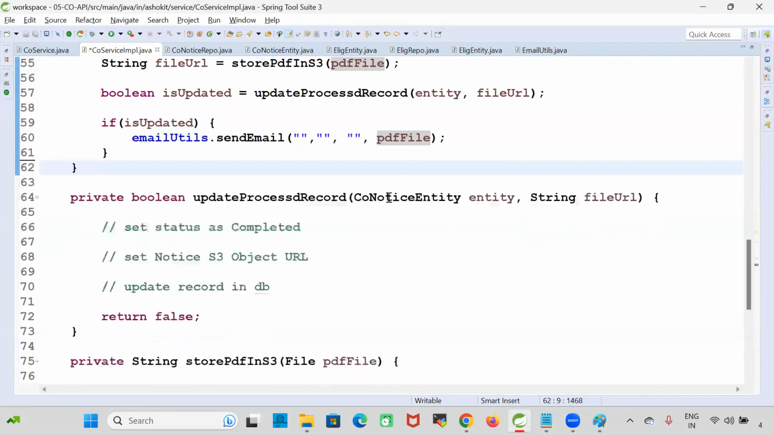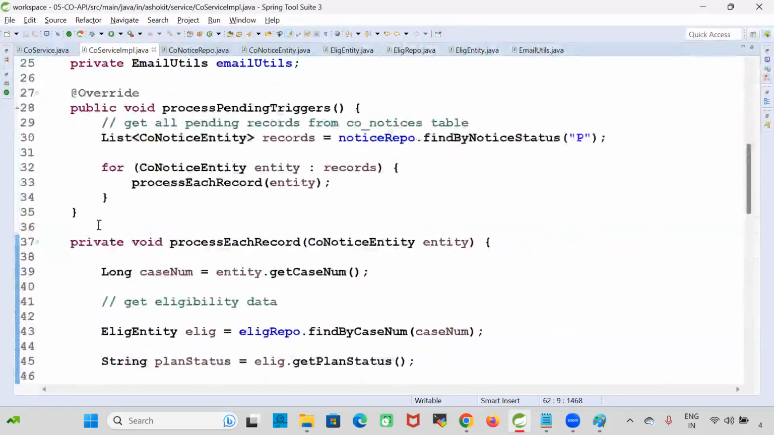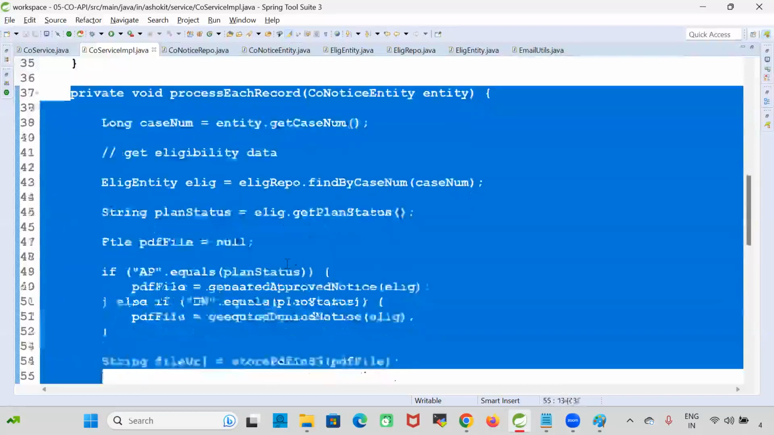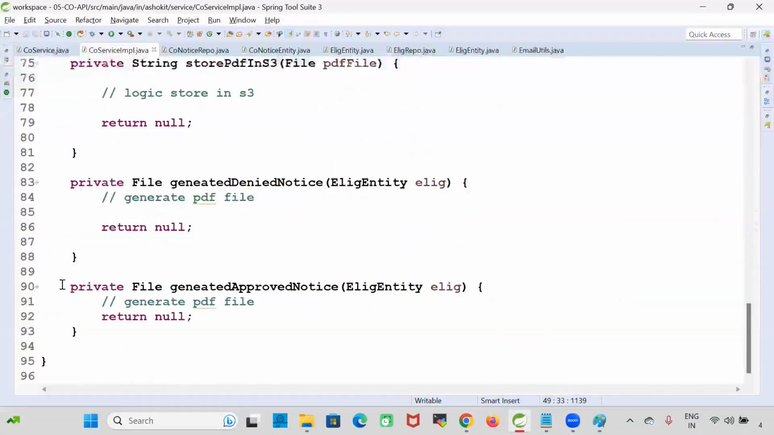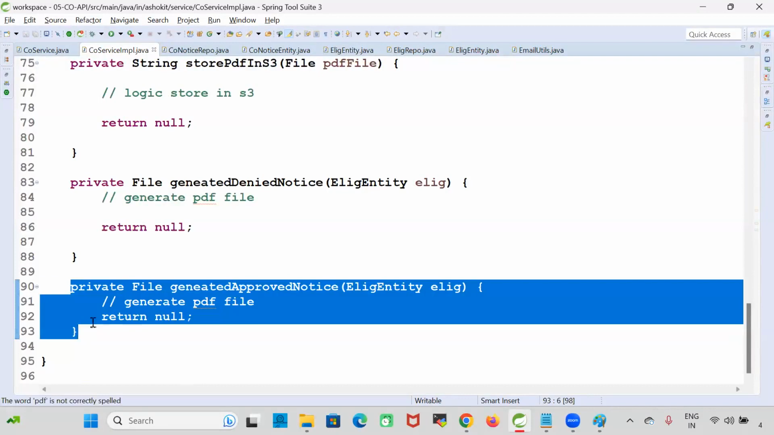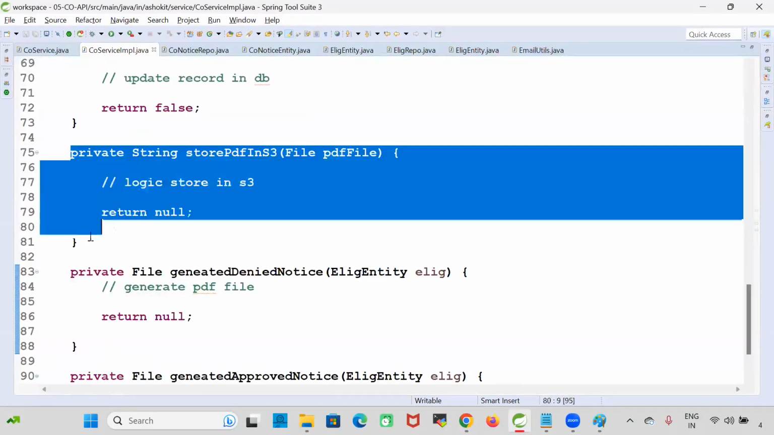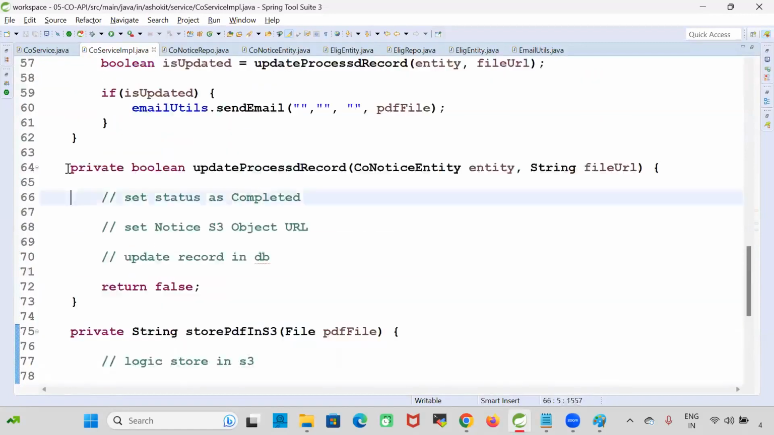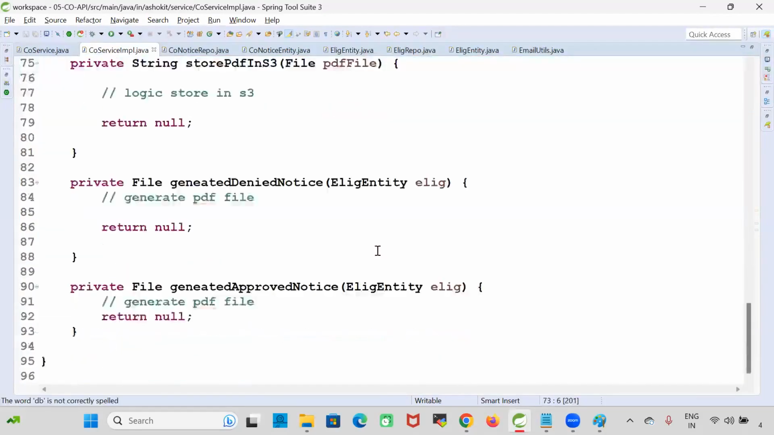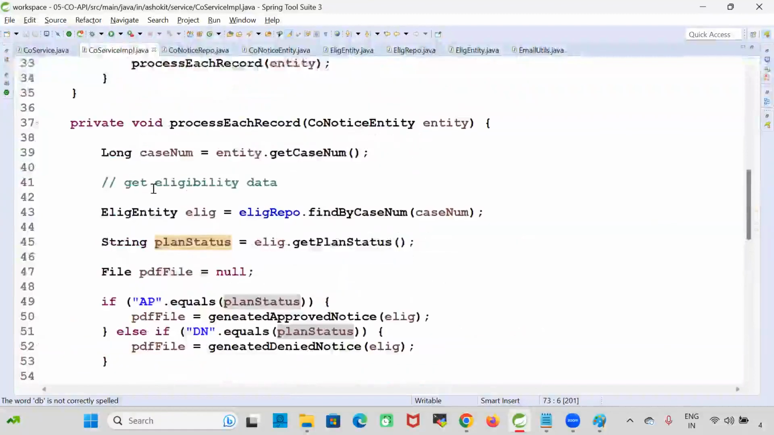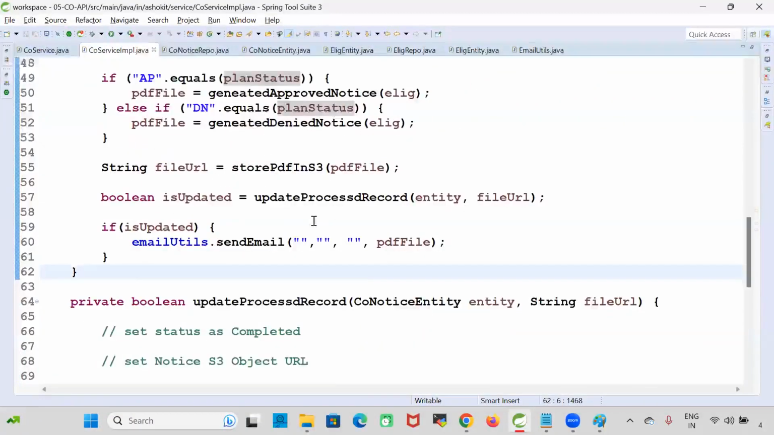So this logic will execute for every record. So why am I writing multiple methods? Generating the approved notice is one method. Generating the denied notice is one method. Storing the PDF in S3 is one method. Updating the record is one method. And processing each record logic is one method.